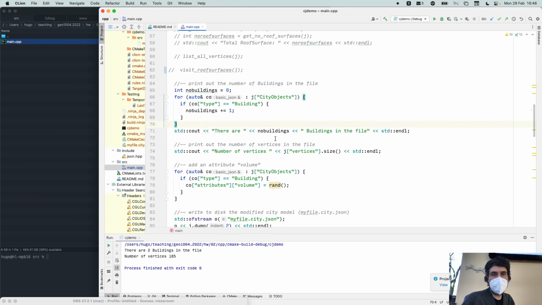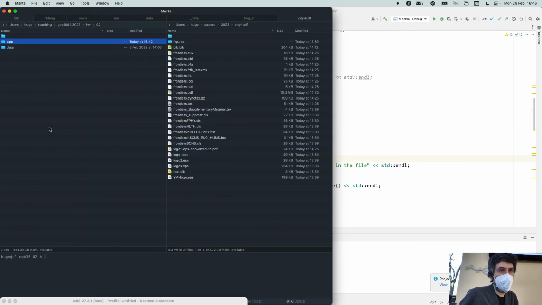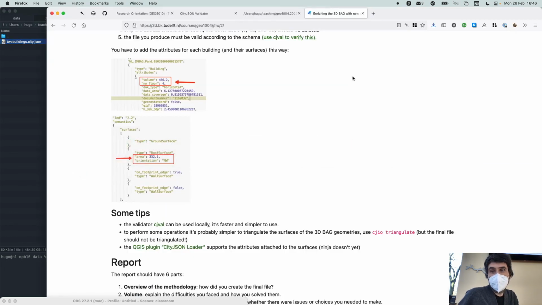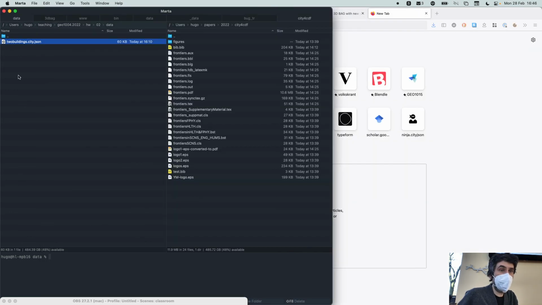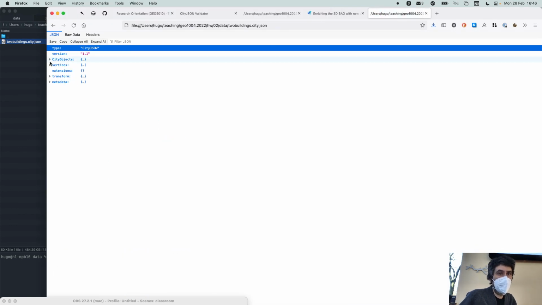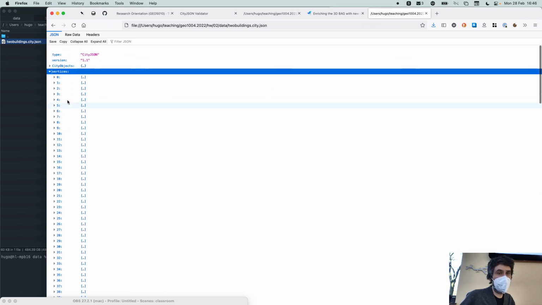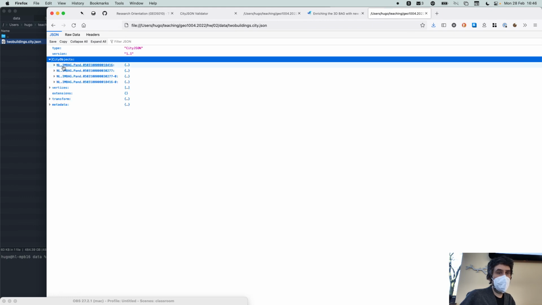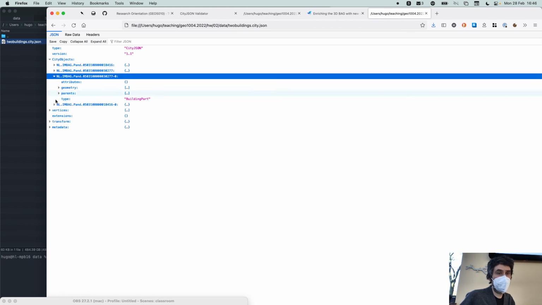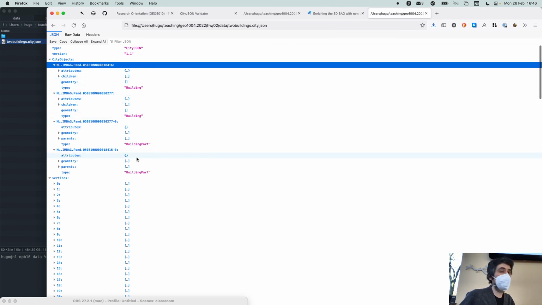So now if I run the file there, I read the file, then I say I would like to count how many buildings are in my file. I will just open the file here. As I said, if you want to see the file in detail, the best way is to use Firefox. If you open that file here, you can see that you have a lot of vertices, something like 184 vertices, and you have 4 city objects. 2 are buildings and 2 are building parts.